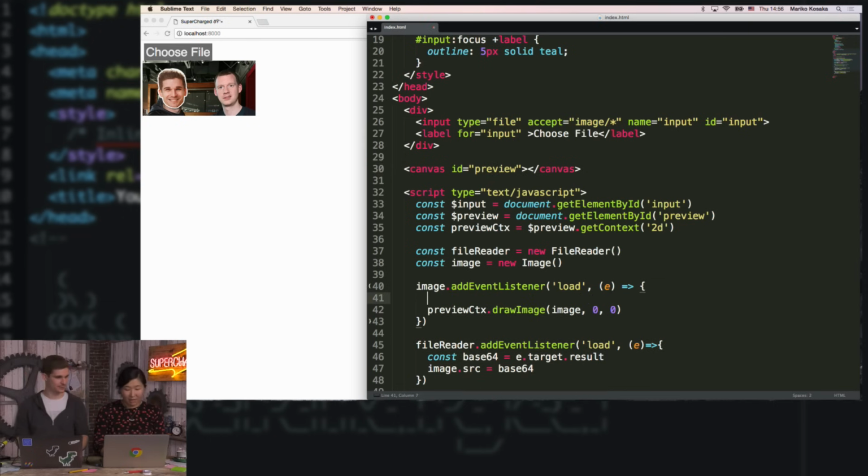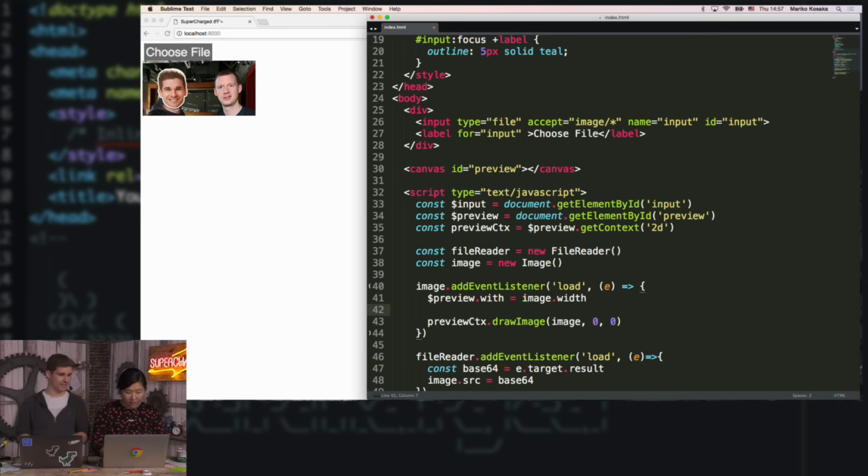So in here, I would say preview is the name of the canvas, preview.width. So you're going to resize the canvas before drawing the image, which makes a lot of sense.